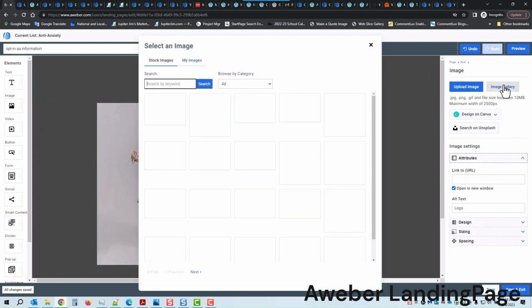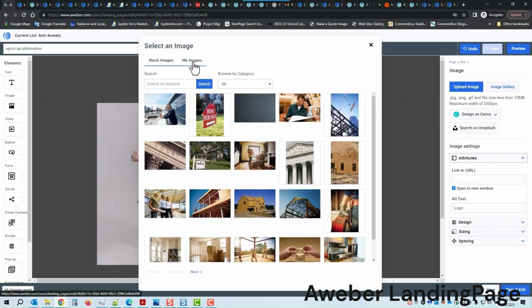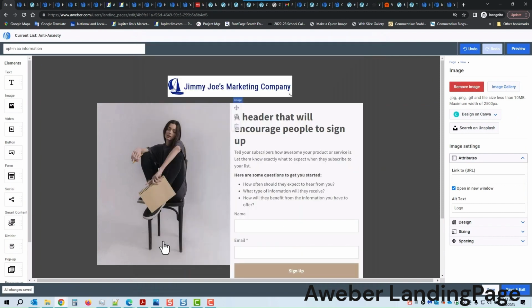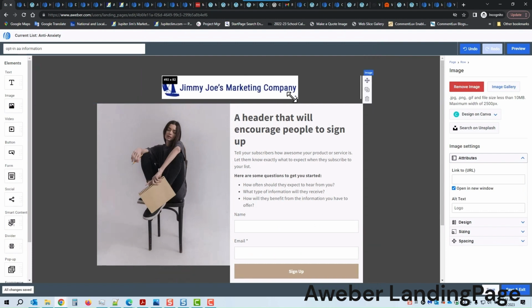Okay, first thing, let's just add the logo. I've already uploaded the logo to the image gallery. I need to go to My Images, click Next, and there it is. Just click on it once, it automatically goes in there. There's the logo. If you want to resize it, you can resize it.